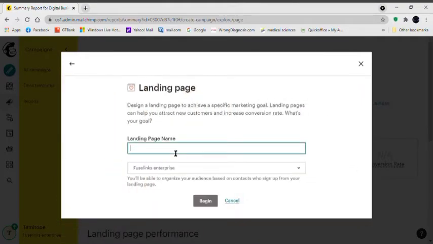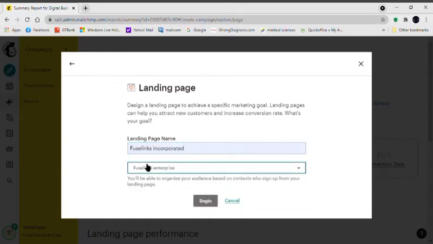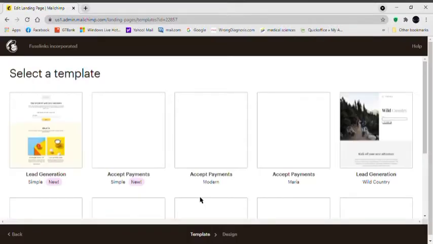My landing page, okay, let me call it, different names are appearing. Let me call it Fuse Links Incorporated. And I have my audience selected already. I begin. First I have to select a template, because it comes in different templates. The platform has already created some demo pages for you that you can select based on what you want to do.